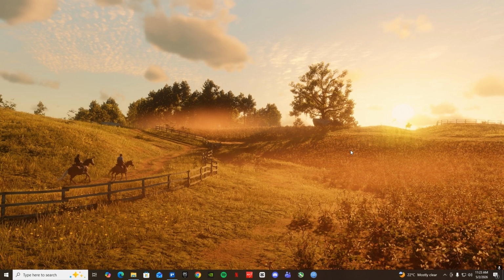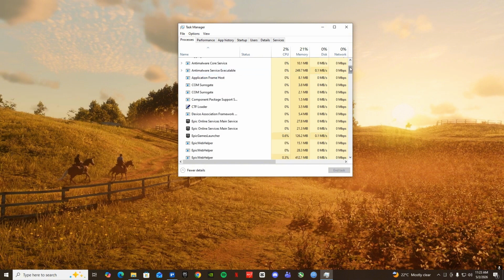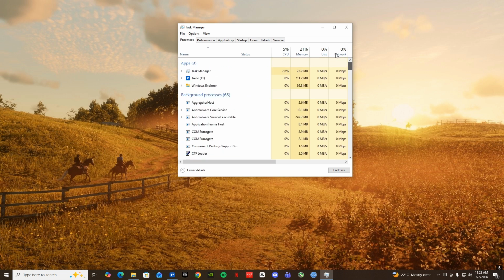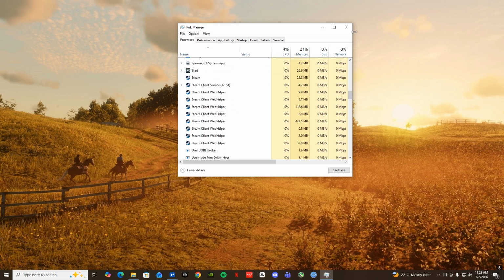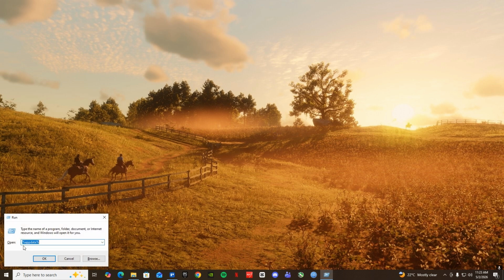Now after that you need to go to your task manager and make sure that FiveM or Rockstar isn't running in the background. If it is, just simply end task like this, and it will end the task. Check after that, and if it's still not working, press Windows plus R and type in %appdata% and then press OK.